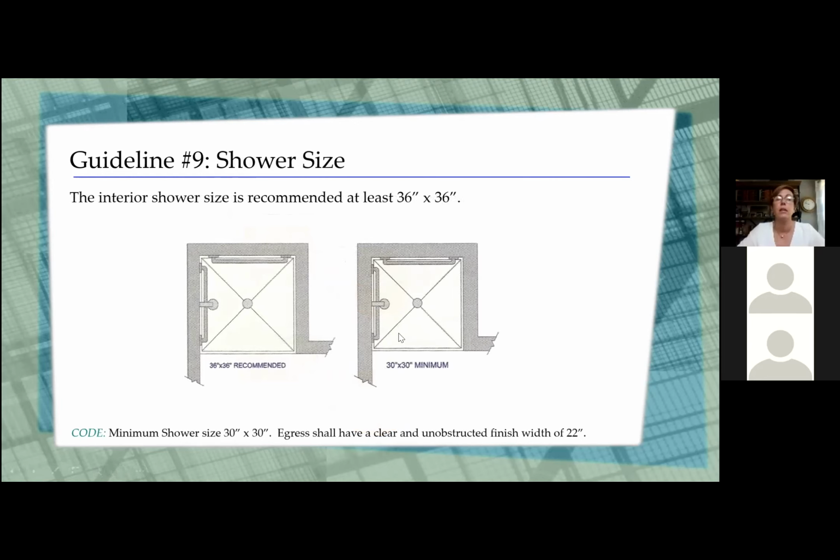Shower sizes. The interior shower size is recommended to be at least 36 by 36. And if anybody has taken a shower in a 36 by 36, they know that it's still kind of tight. They say a minimum is 30 by 30. That's really tight, especially if you're going up to wash your hair. Elbows are going up and out, and you're kind of turning sideways, even in a 36 by 36. When you put a shower door on here, so when they're talking about egress, whether you're doing a shower door or maybe a little bit of a wing wall, you want to make sure that that unobstructed opening width is about 22 inches wide.